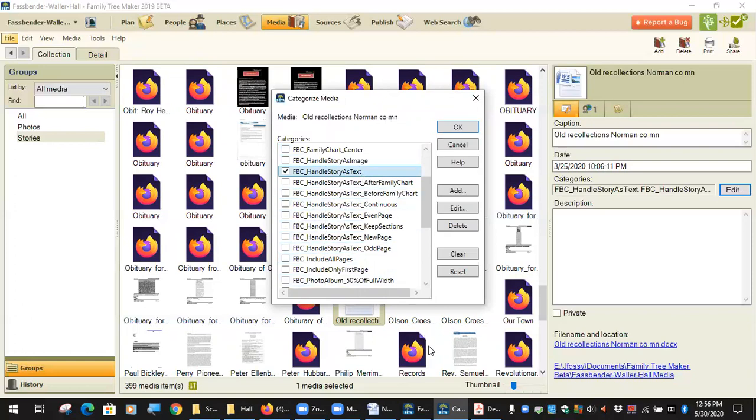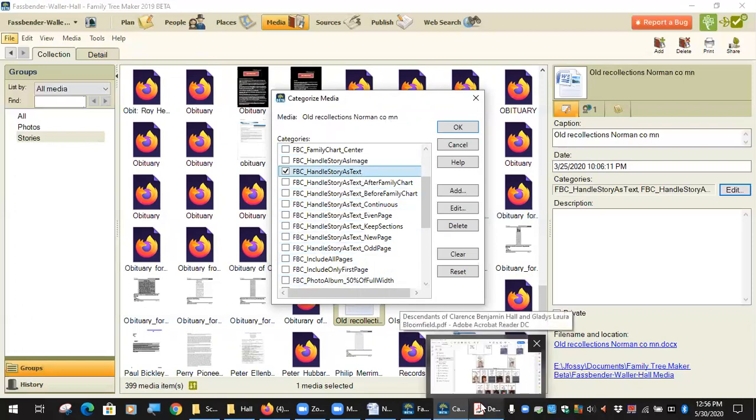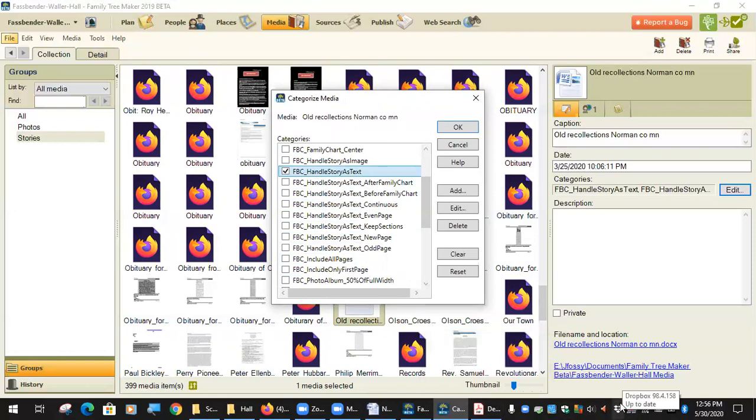I think we need a class on doing that. This is covered in the manual. You can just open up the user guide and search for story as text, and it'll take you to that and tell you how to do it.